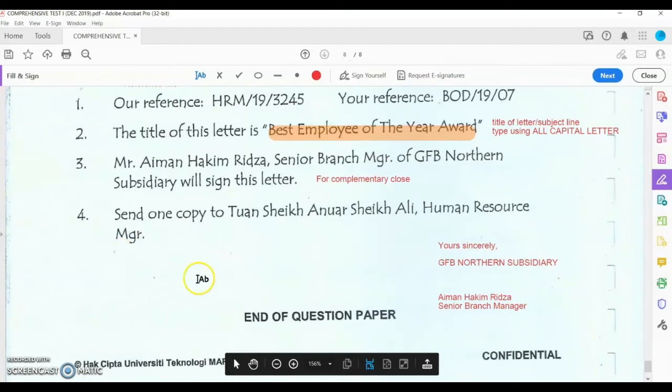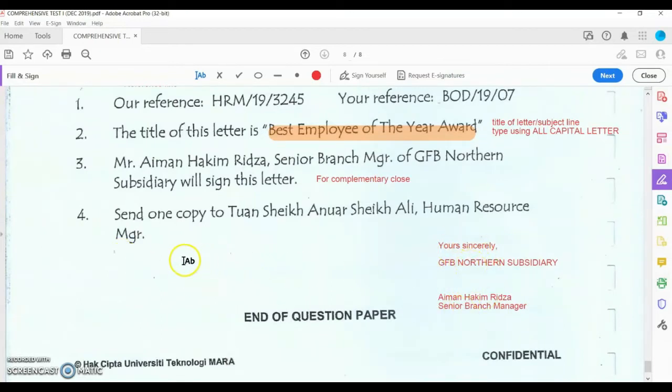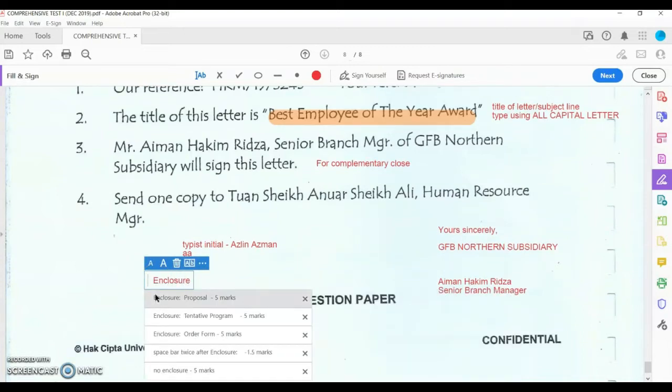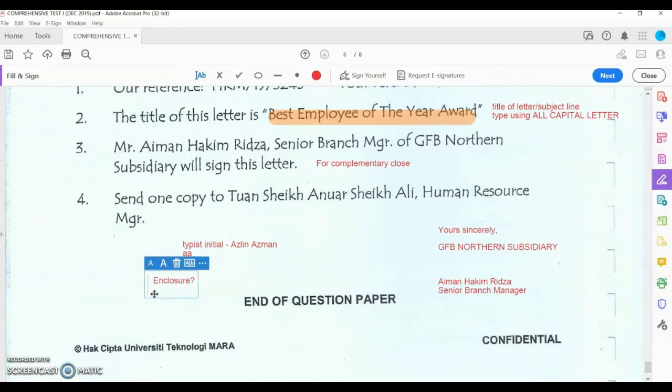Alright. Okay, after we have a complementary clause, we should have a typist initial, right? So the typist initial will be the one who types the letter. So for example, my name myself is Azlin Azman. So I will type my initial with the A. Right, after we have a typist initial, we need to identify whether there is an enclosure or not, and whether it has a copy notation.